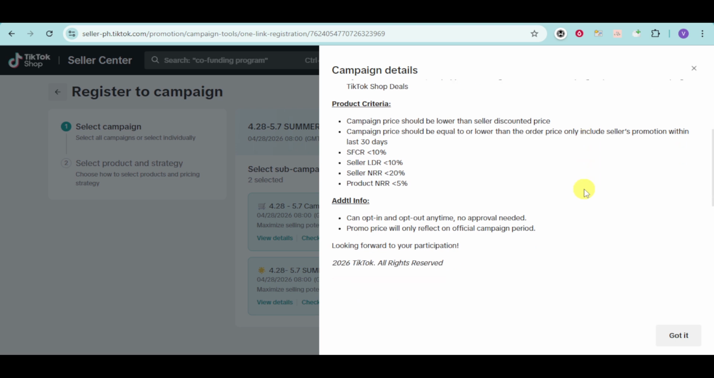You can see in here the additional information. You can opt in and opt out anytime. No approval needed. The promo price will only reflect on official campaign period. So once it's ended, it will be back on the official price.